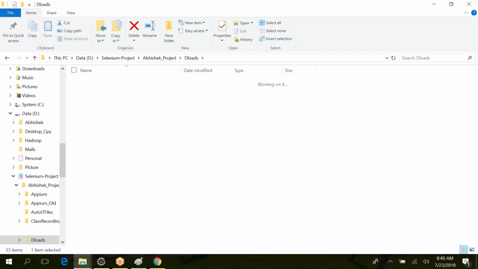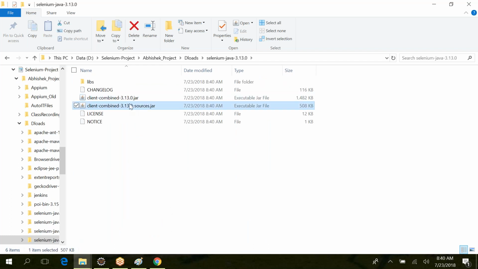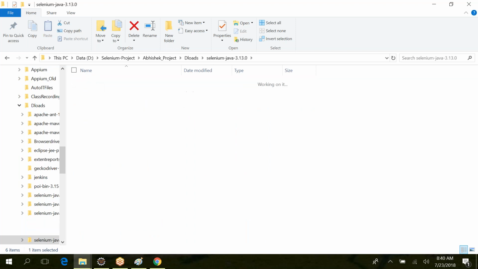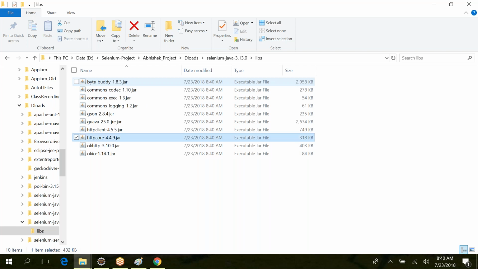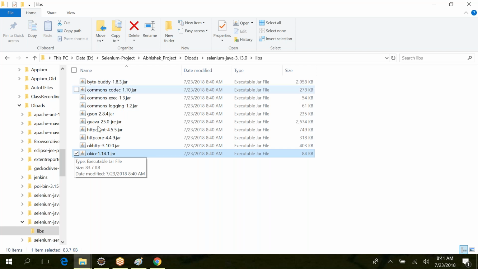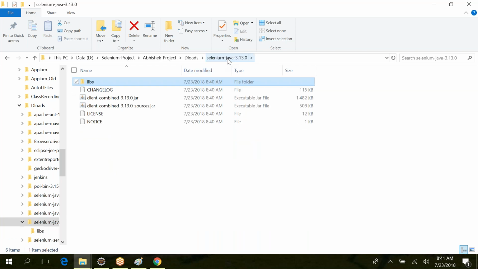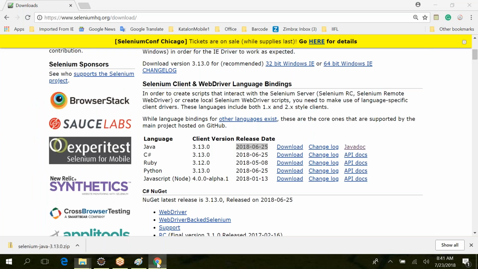If you go inside that folder, can you see two jar files here? You can see one more folder called libs. If you go inside it, can you see some set of jar files? WebDriver is also nothing but a set of jar files. In jar files, we have a lot of functions, a lot of methods, a lot of interfaces, a lot of classes. In WebDriver also, these jar files consist of classes, methods, interfaces, functions. So what are those classes, methods, interfaces, functions? You definitely need to know.